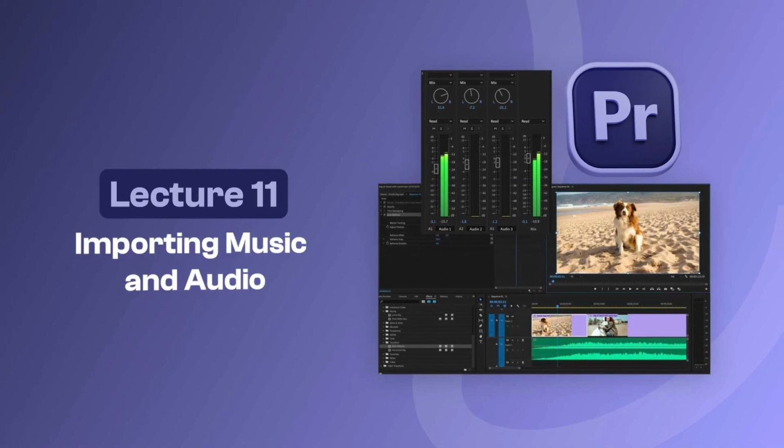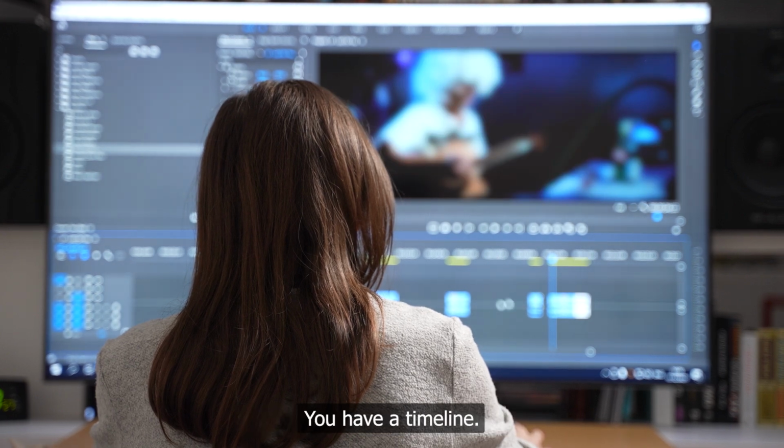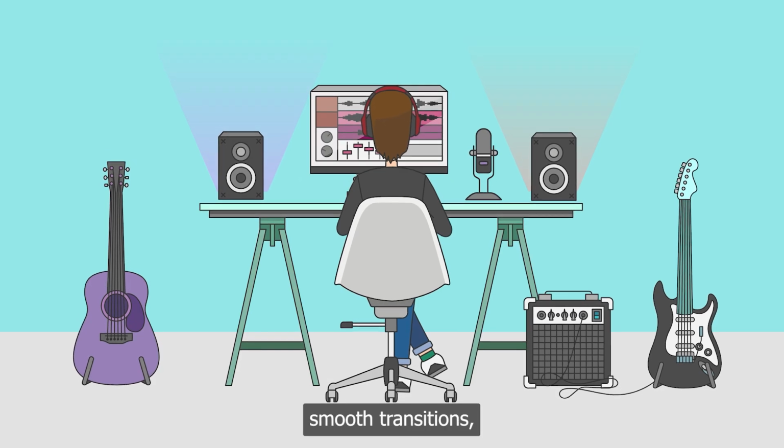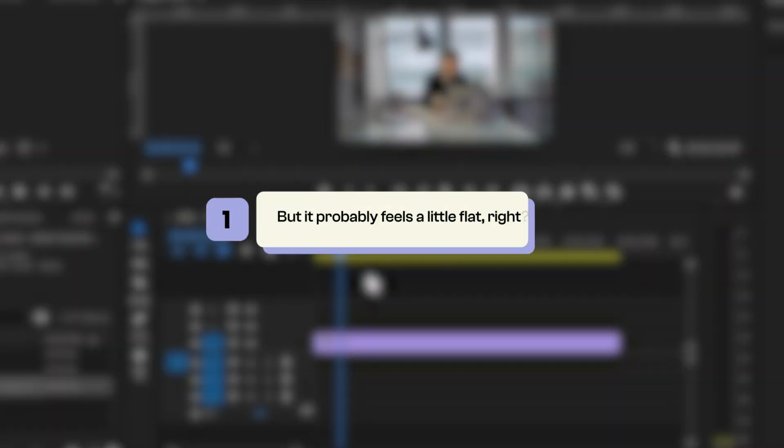Lecture 11, Importing Music and Audio. By now, your video is taking shape. You have a timeline, trimmed clips, smooth transitions, and maybe even subtitles. But it probably feels a little flat, right?